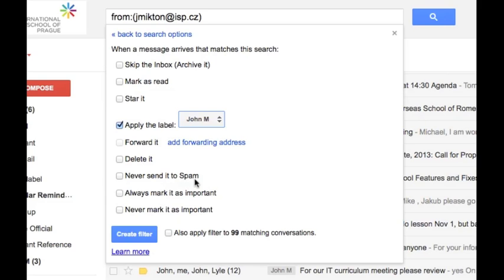You can never send it to spam. This is pretty useful if you're having problems with emails ending up mistakenly in your spam folder. You can always mark it as important or never mark it as important, which is useful if you're using your priority inbox, which we discussed in a previous episode.